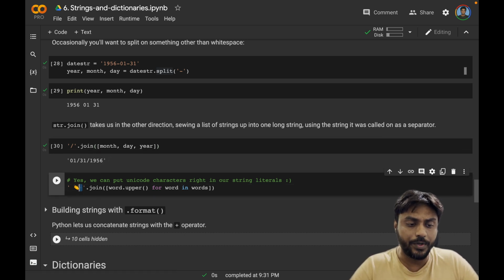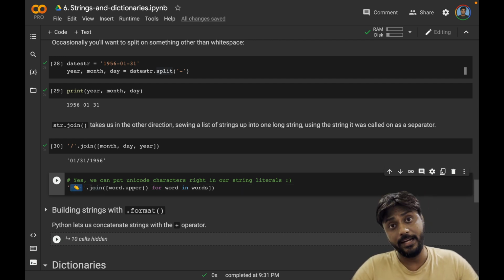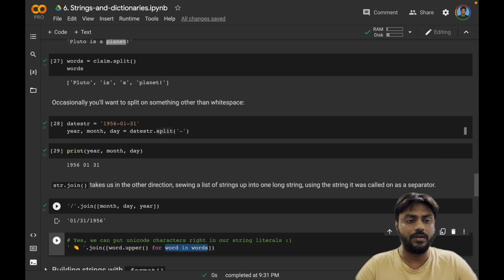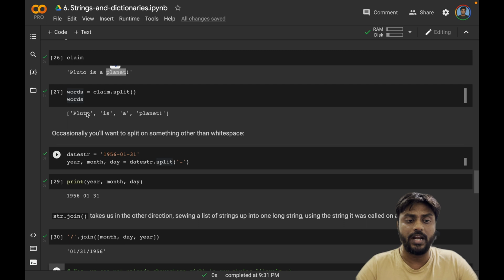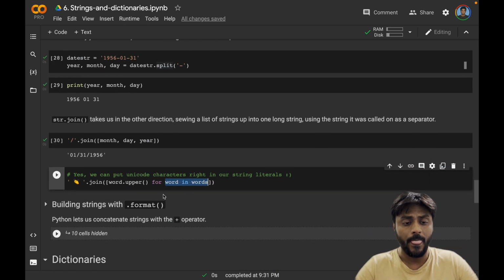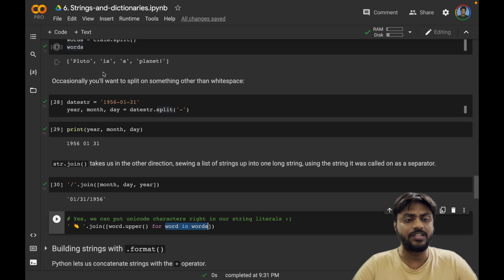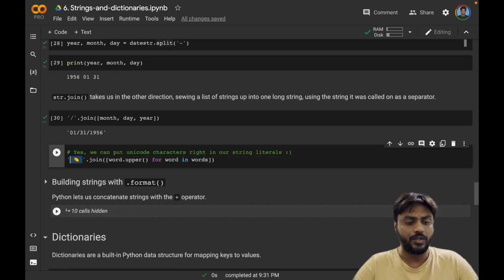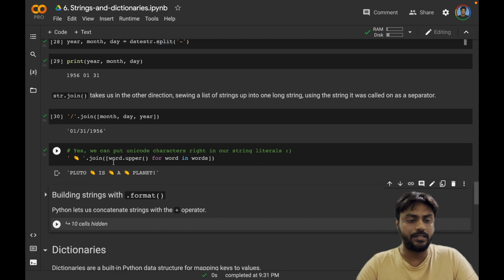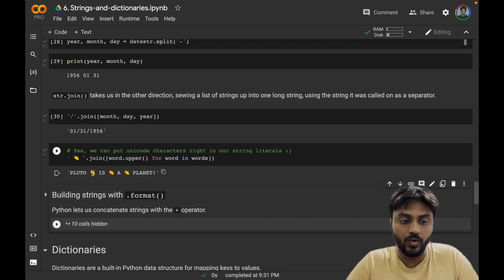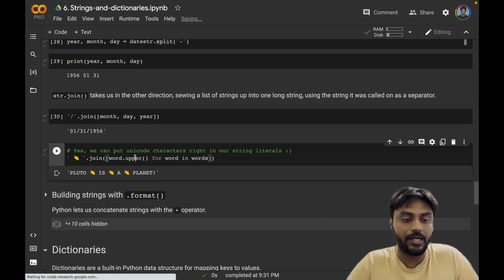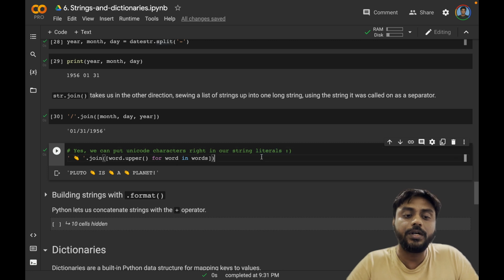You can even go crazy and put Unicode characters like emojis. So I can take this as my delimiter and then do a dot join on word.upper for word in words. So remember, all of our words, when we did a split, were "Pluto is a planet". I have 4 elements in the array called words. So for each word, it is going to join it by this. So potentially what we'll have here is Pluto spaced by the emoji, is spaced by an emoji, a spaced by an emoji, and planet, and all of them are capitalized because I've applied a dot upper here.